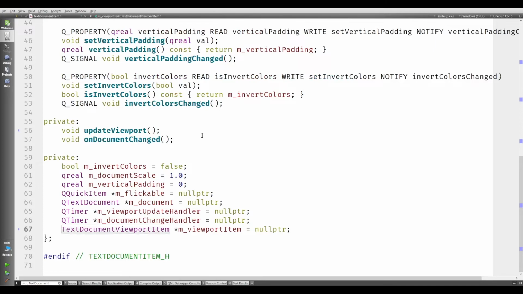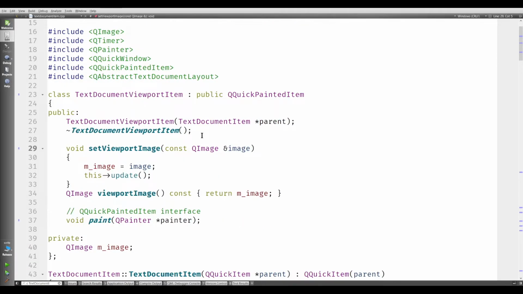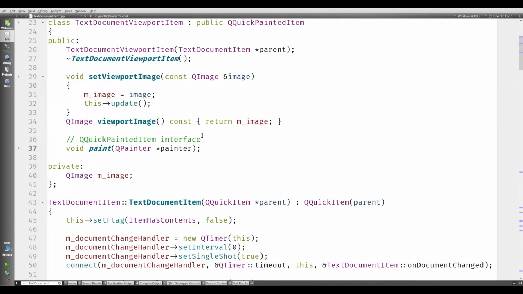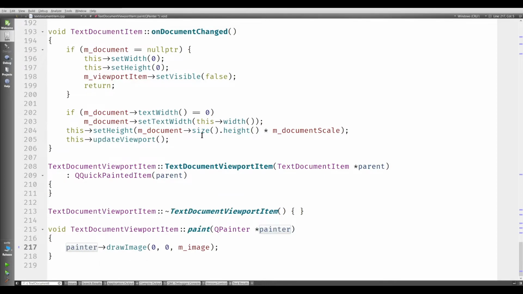Now, this viewport item is an instance of text document viewport item, which is actually a subclass of QQuickPaintedItem. The image is accepted in set viewport image, and this calls the update method, and this causes the paint function to get called. And when the paint function is called, we draw the image on the screen. This technique for showing a large text document is far more efficient than using text area or text edit.